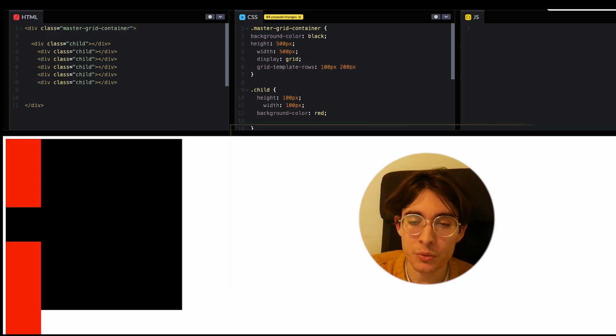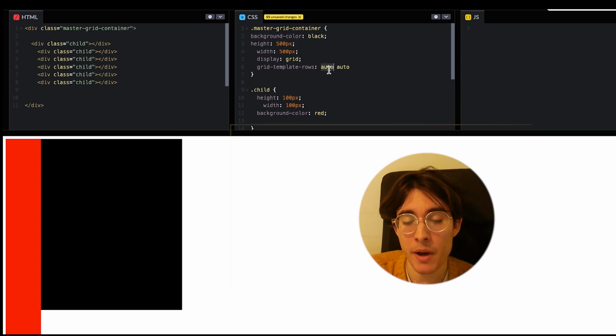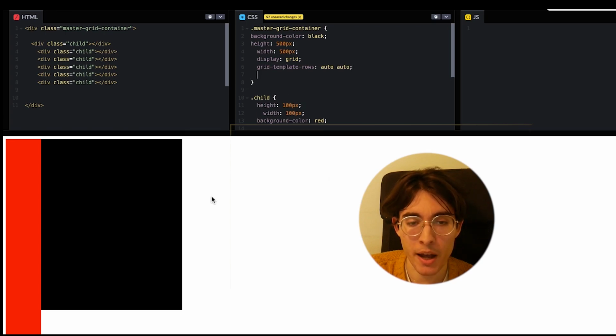The easiest way of doing that is not to type in an exact number, but instead to type in auto. Then we're just saying we want one row whose height is automatically determined, and another row whose height is also automatically determined. Cool. So now we have 2 different rows, and their heights are both automatically determined.